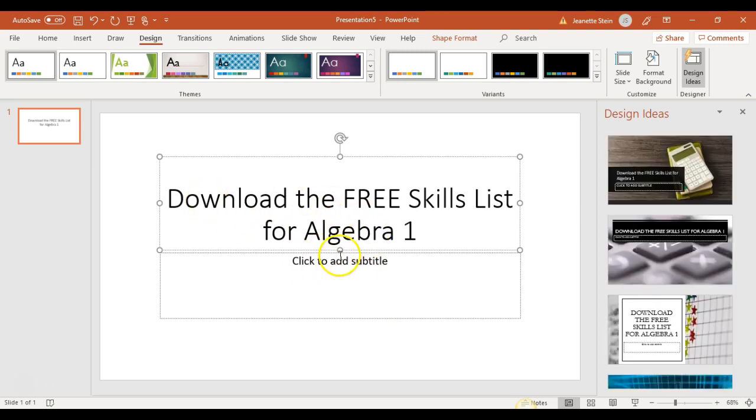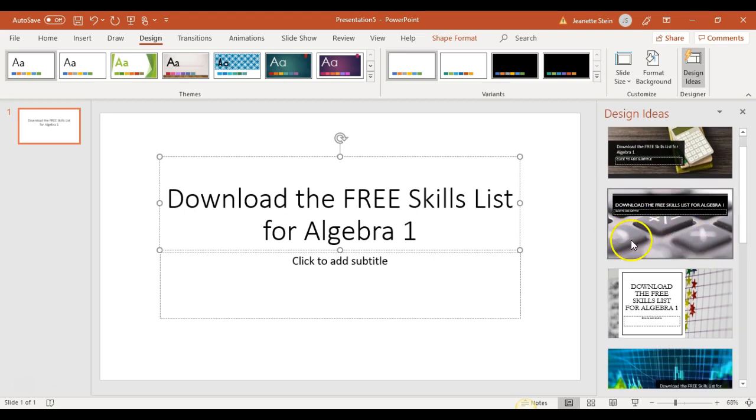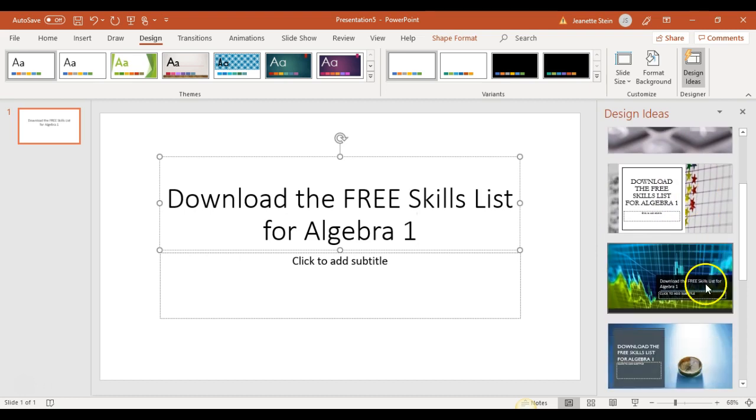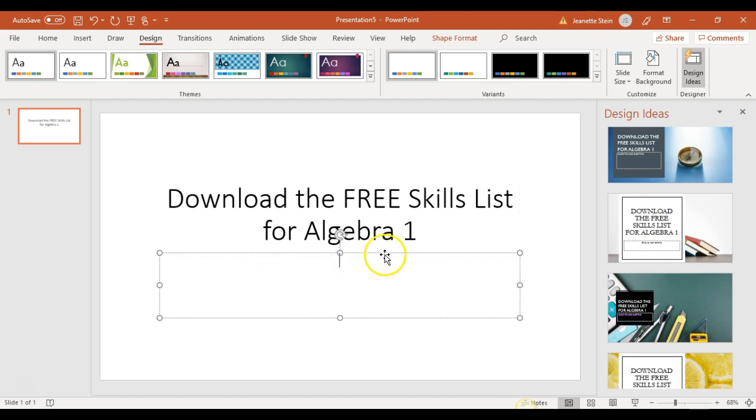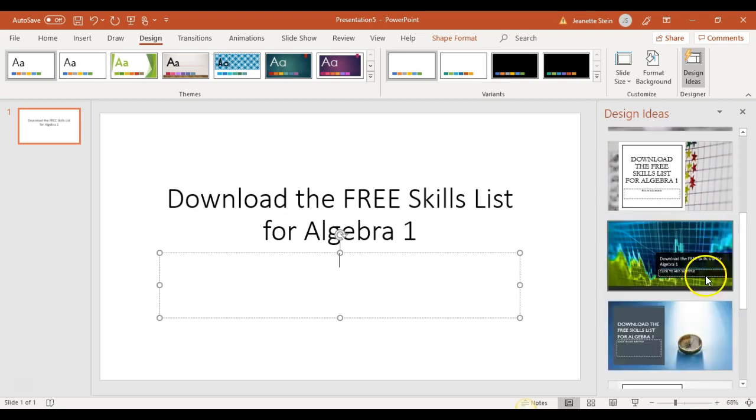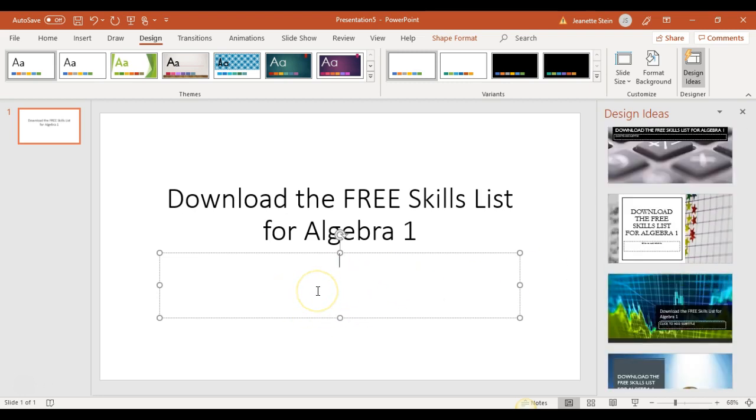But you'll notice as soon as I change this title, what happens is I said skills list, I said Algebra 1. Guess what? I've got calculators. I've got things with stars, right? Because we're talking about teaching. I have all sorts of options, this is a great way to do it, and it works very, very well. Now, this space right here, what I'm going to do is take this out, and I am going to keep it as a placeholder for my logo.